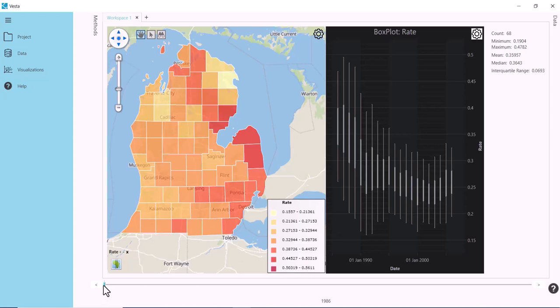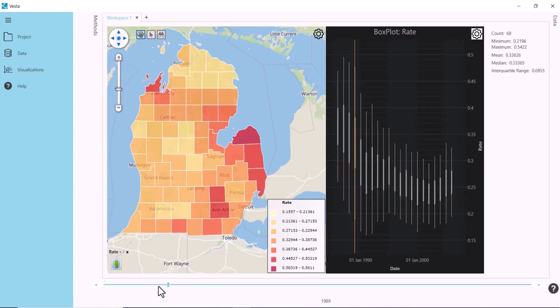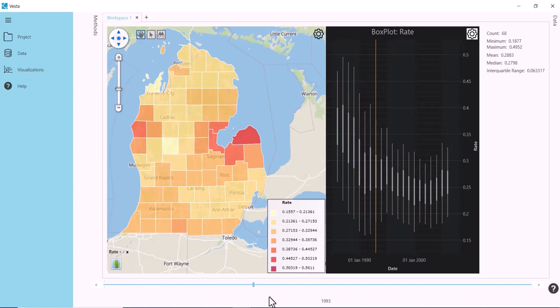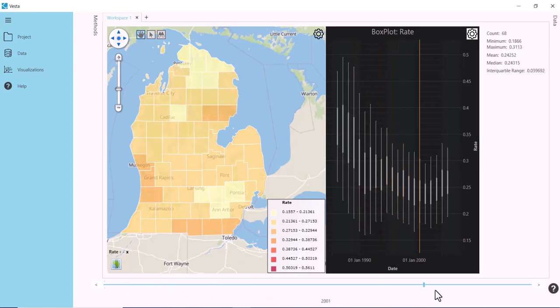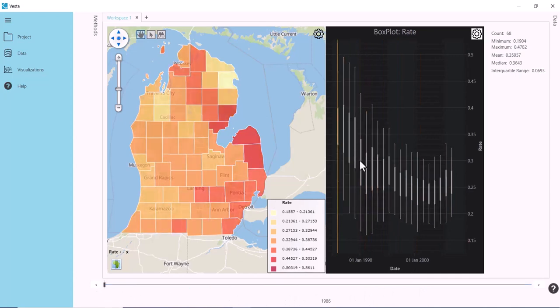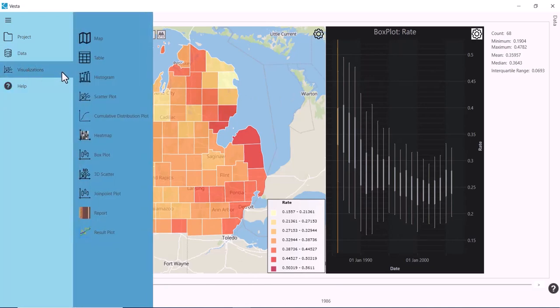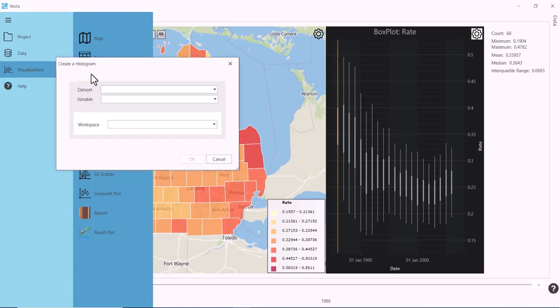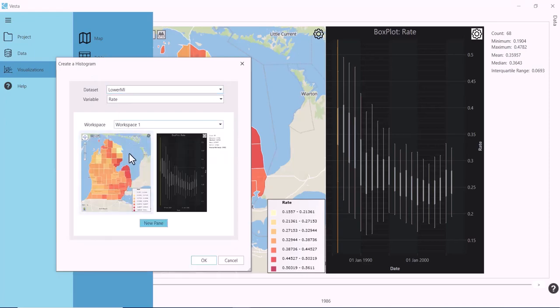We also now, when we animate it, see that the box plot is highlighting the time to look at. You can also, of course, look at the bottom here, but it's nice to have this intuitive way of inspecting the data. Okay, so we see the whiskers are bigger and things like that, but how so? Let's see if we can get a little more resolution and look at the histogram of these data, again through time. Lower Michigan, rate. Let's keep it on the same workspace.